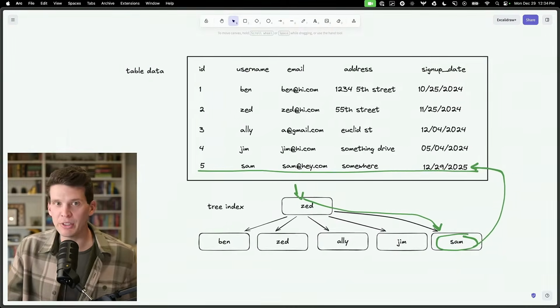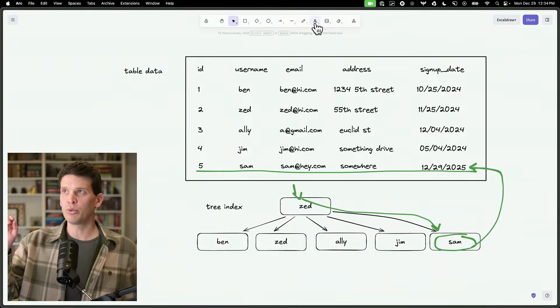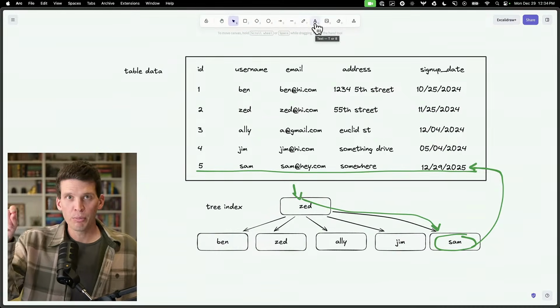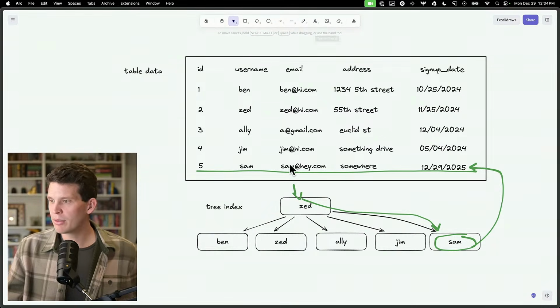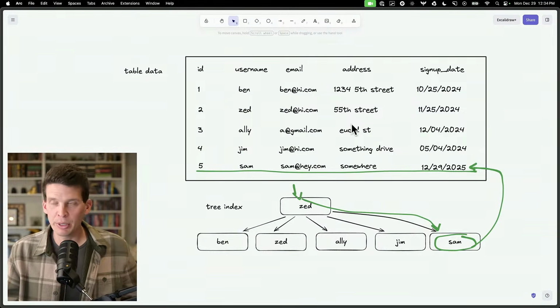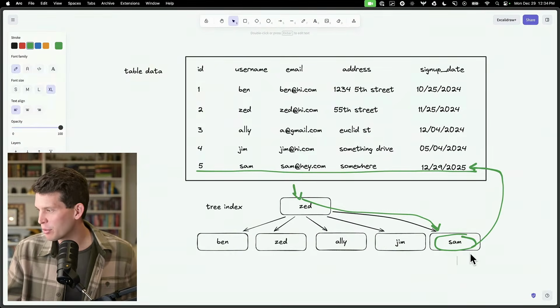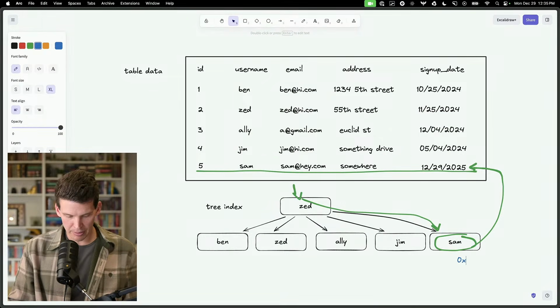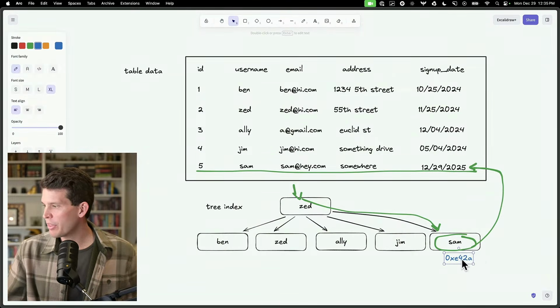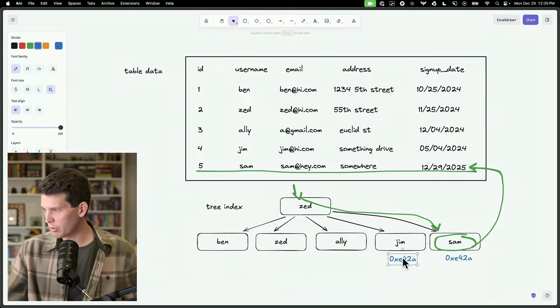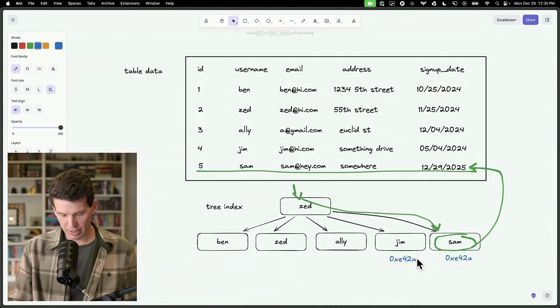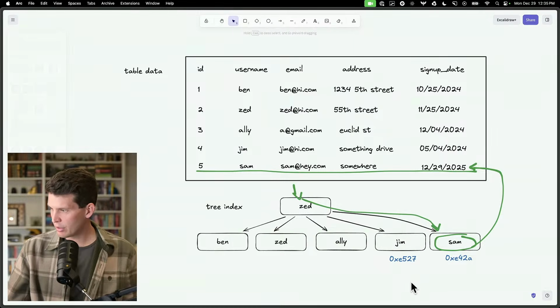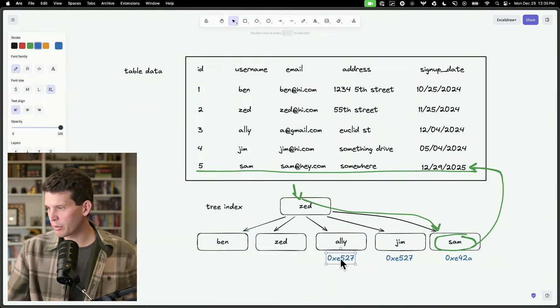One thing we could do is save an actual, essentially direct pointer to the page on disk where this lives. I'll just make up a page address. We'll say Sam, this right here, lives at address, we'll do a hex number, E42A or something. And then I'll put ones on the other ones as well, E527, and so on for the other ones.